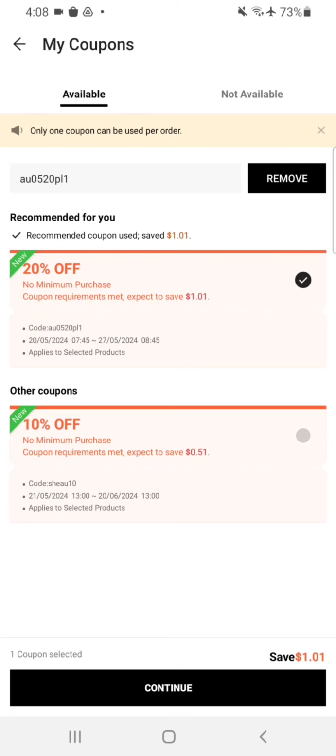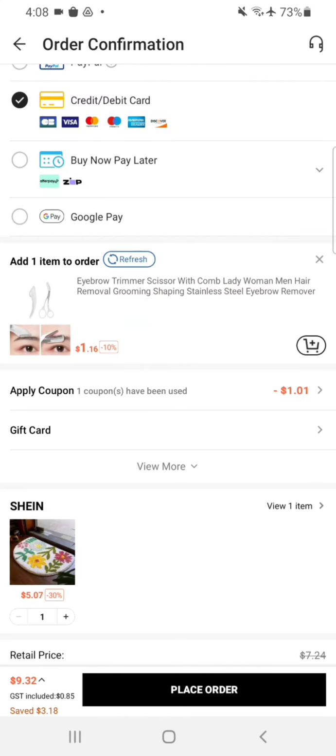Now, all you have to do is tap on continue at the bottom and then tap on place order. So this is how you can simply apply coupon on Shein.